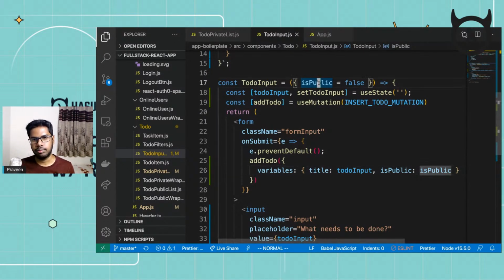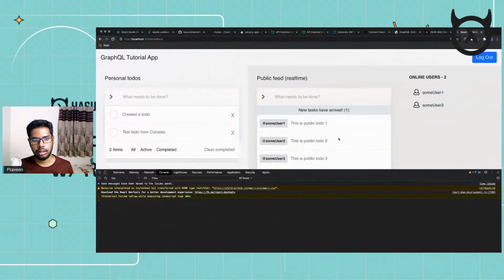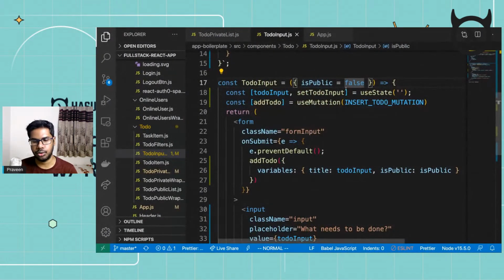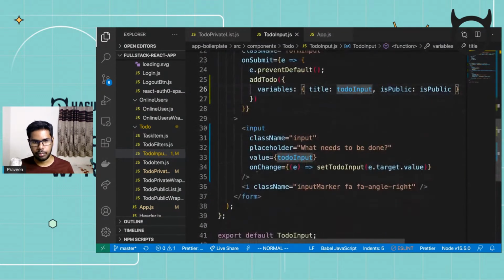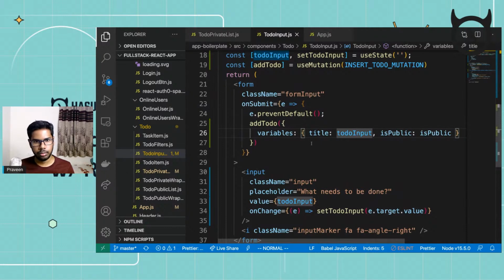The is public value by default is false. If somebody else is sending in as true, which will be applicable in the activity feed, the middle UI that we see over here, this is where the is public value will be true. So if that is being explicitly passed as true, that will be reflected over here in the variable. But otherwise, we have this by default as false, and the to-do input coming in from the input box value, which is templated, and the state being managed over here. So this is add to-do.